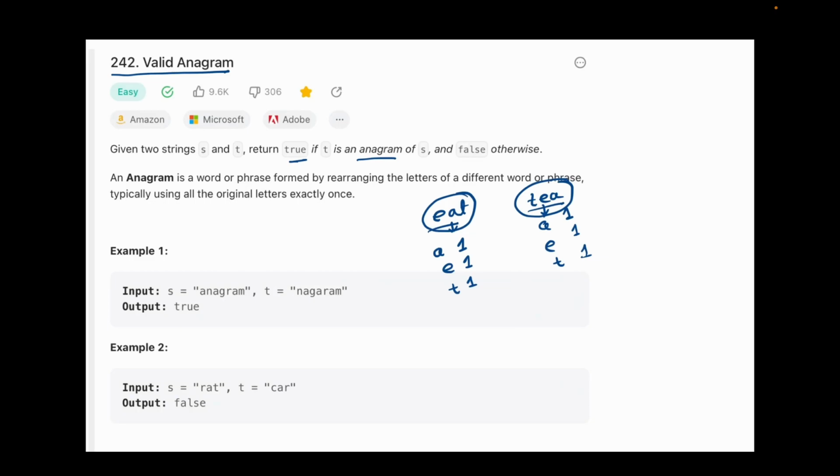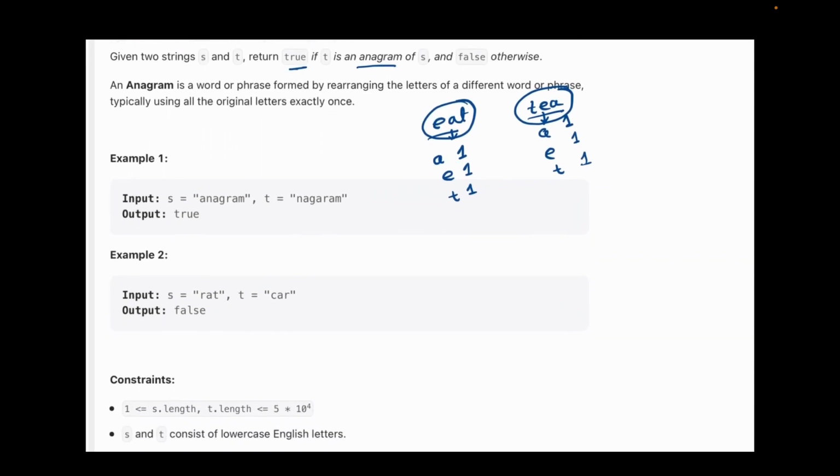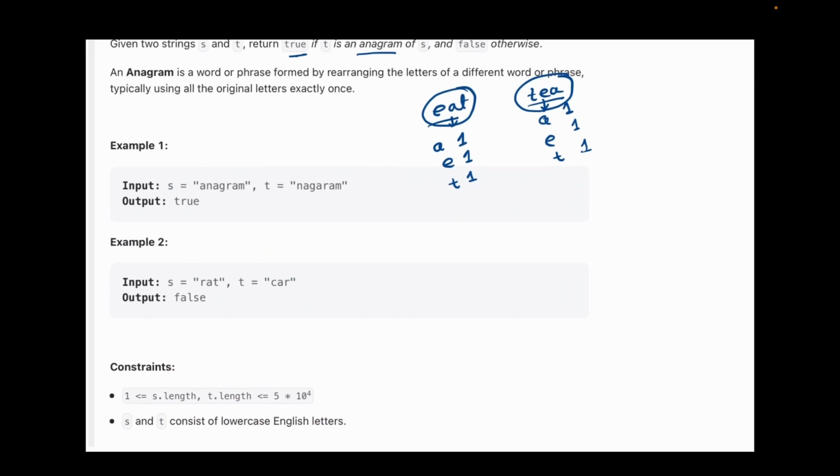So in this problem, we are given two such strings and we need to find whether the first string is an anagram of T. Otherwise, we are going to return false. How can we solve this problem?